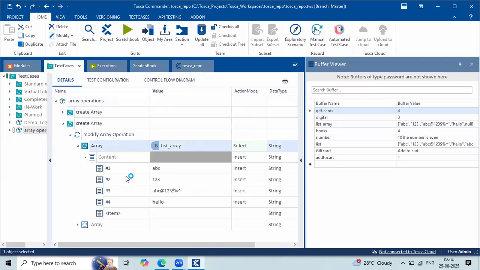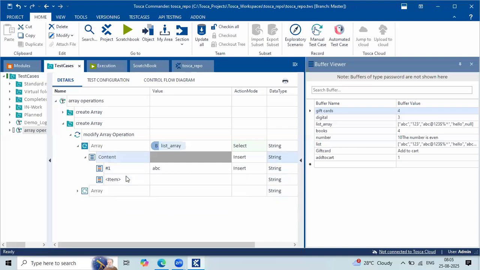And here, I'm just deleting all these things. I just want to modify the first indexing. So two types of modifications we can see here: modify with index and without index. If I mention #1, that means this is the indexing value.